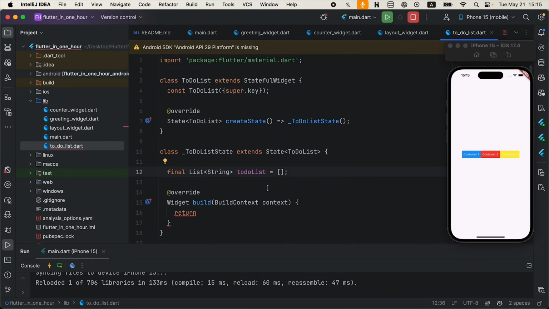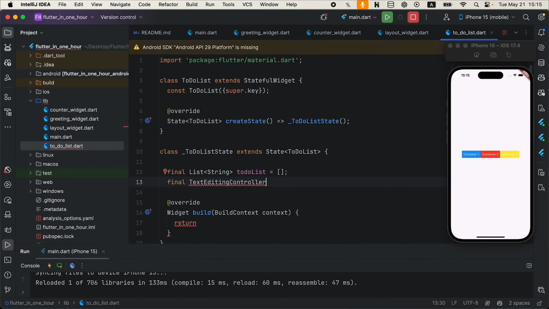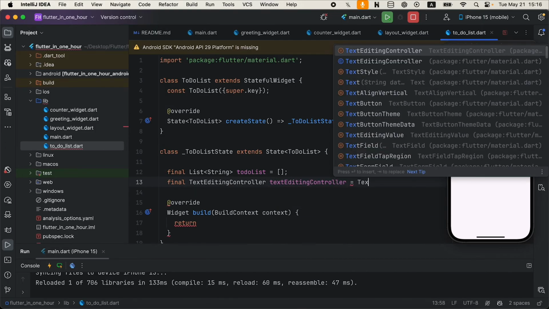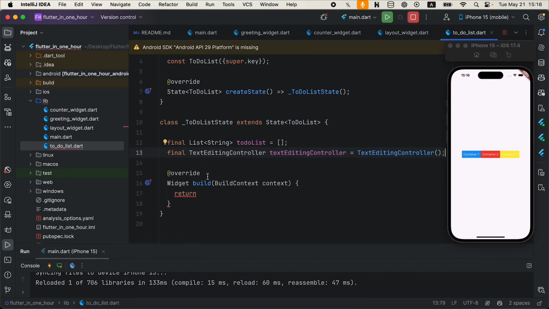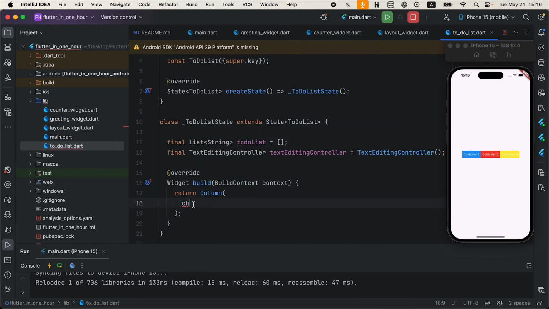So in order to have a user input, we also need a controller, a text field controller. So let me create a controller also, text editing controller. Okay. Let me just put a column for now here, and the column just has children.